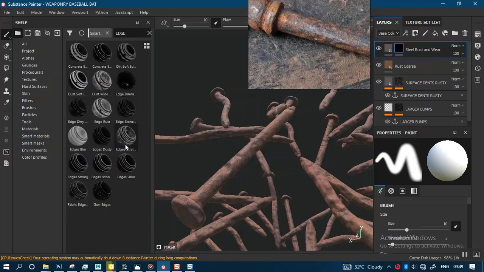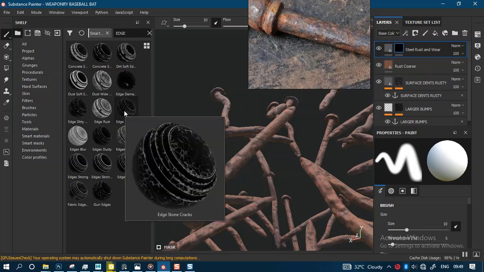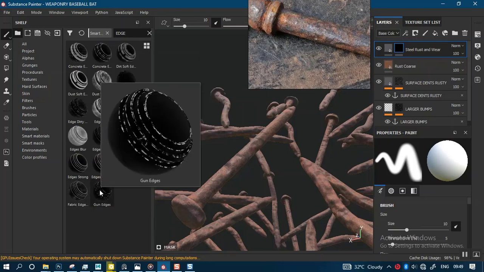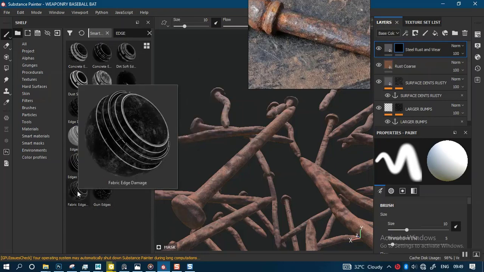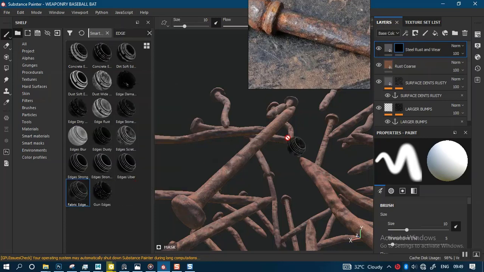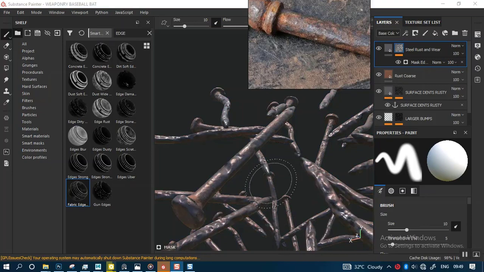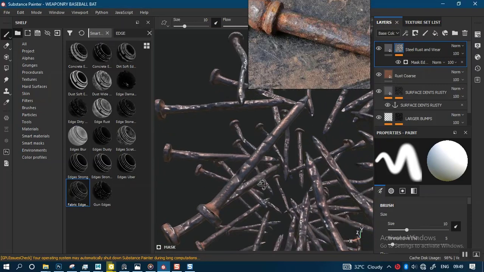I want something that affects the edges of the metal and also the body of the metal. So this actual one looks cool, but it's not affecting the edges. Let's look for something here. This one looks fine. It's affecting the edges and also the body. So let's drag this in here. Let's give this a moment to calculate and then give us something. Okay, so this is what we have.